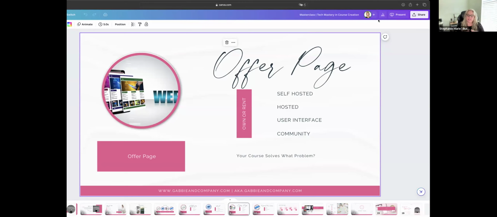So your offer page can be self-hosted. It can be hosted, which would be ClickFunnels, landing pages. Those are the most popular. Thrivecart, to a sense, is the same sort of thing. They offer SamCart. That's a big one. A lot of people want to do SamCart, and yeah, all the bells and whistles are there.